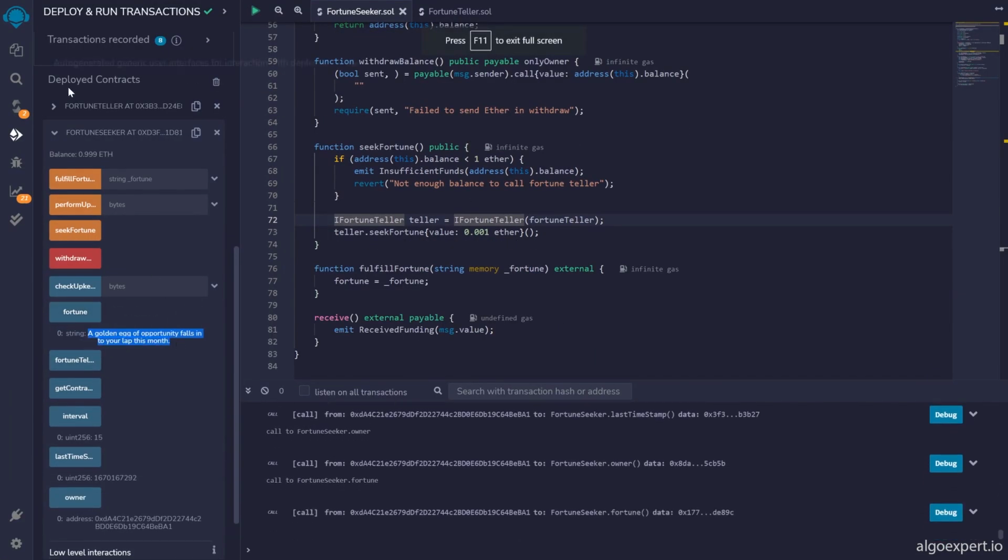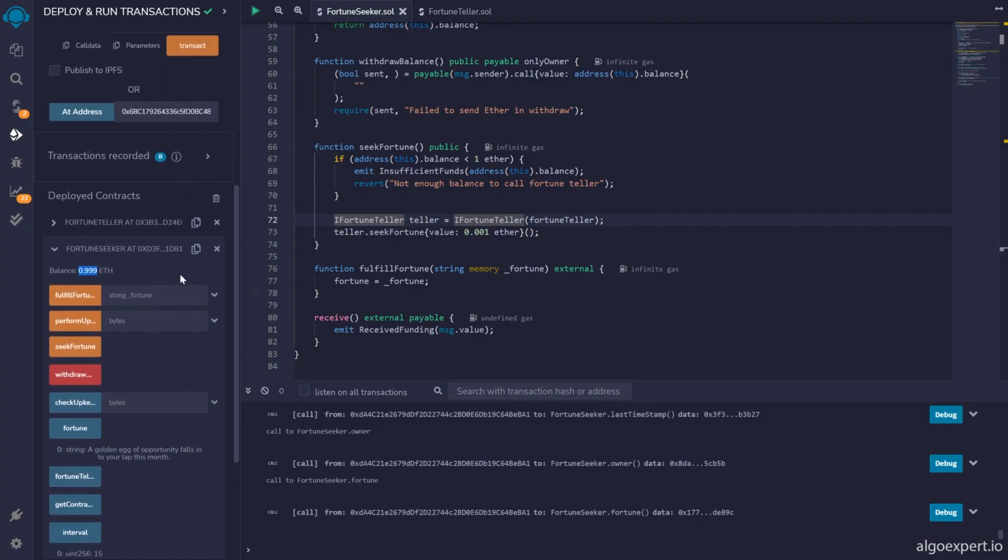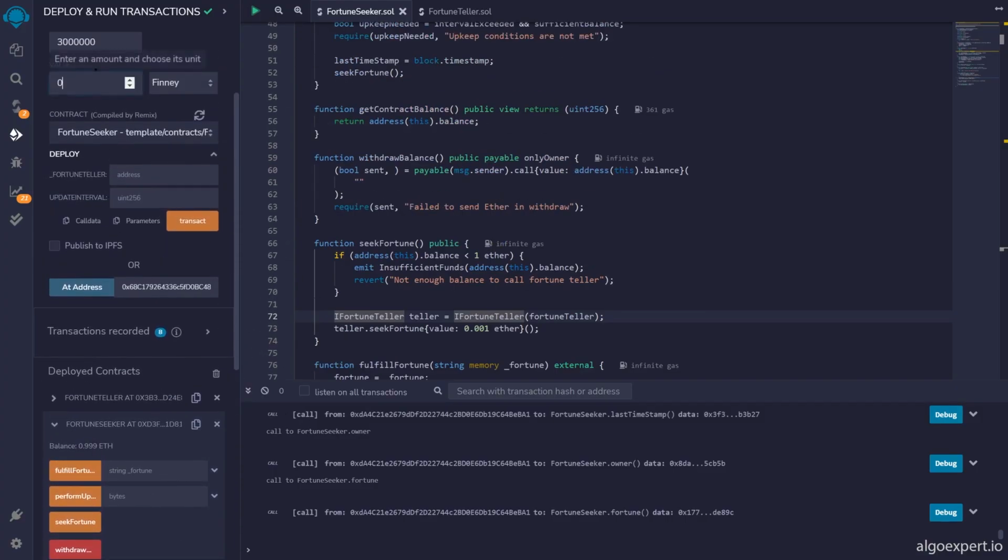Now notice on fortune seeker, I haven't ran any of these functions myself. This was the upkeep that ran the seek fortune function. So it called check upkeep. Since that returned true, it called seek fortune, and it automatically updated the fortune for us. Again, notice I've not manually called any of those functions, and our balance has now decreased. So now we need to fund this again, otherwise it's not going to allow us to call this. So let's send even more.